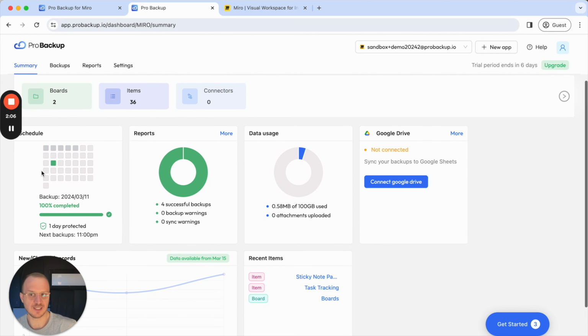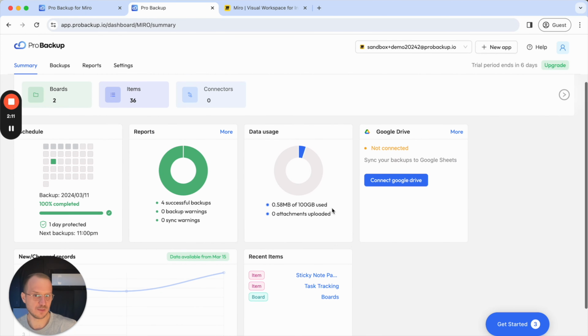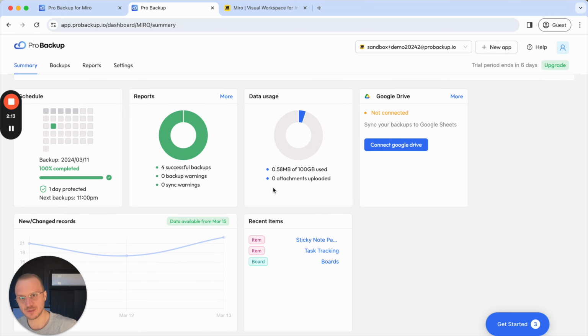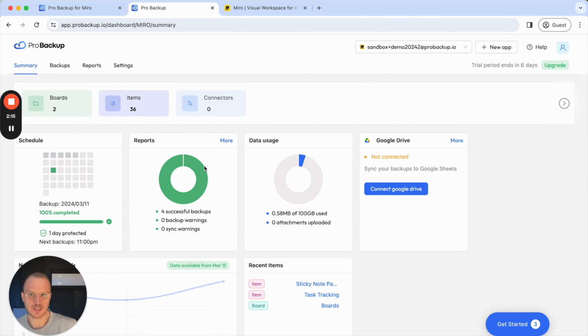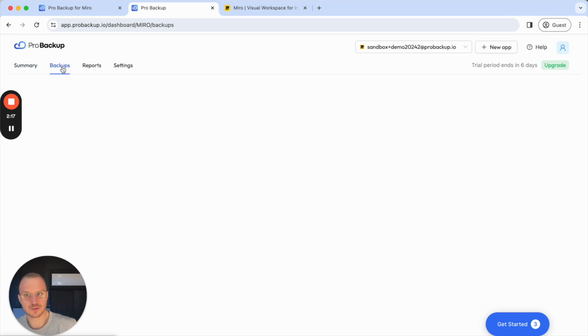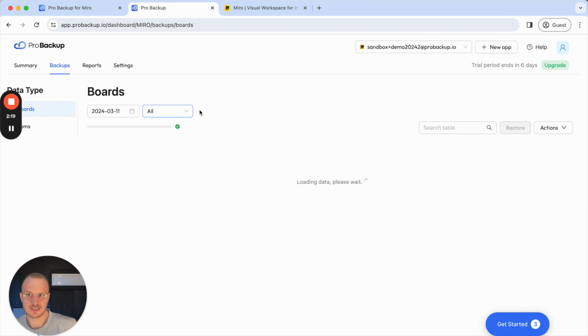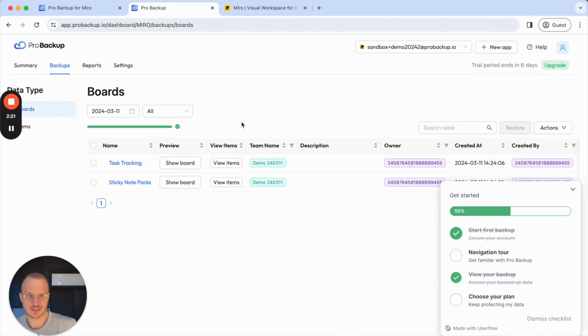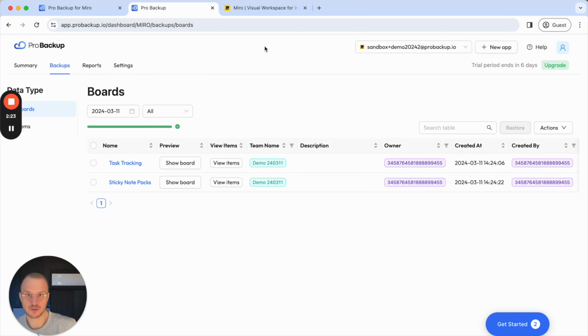I can also see the backup status here on the summary dashboard, as well as some other reports with a bit more information about the data from my Miro account. If I click on backups, you'll be able to see all the boards that are being loaded. I have currently just 2 boards in my Miro account, but they already appear here, and from here I can either view the items or show the boards, and also select boards to export them to Excel or other things.